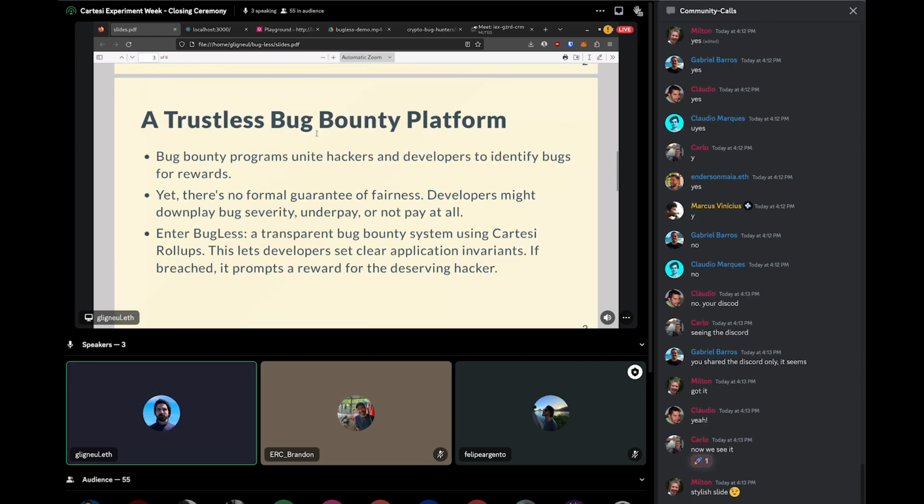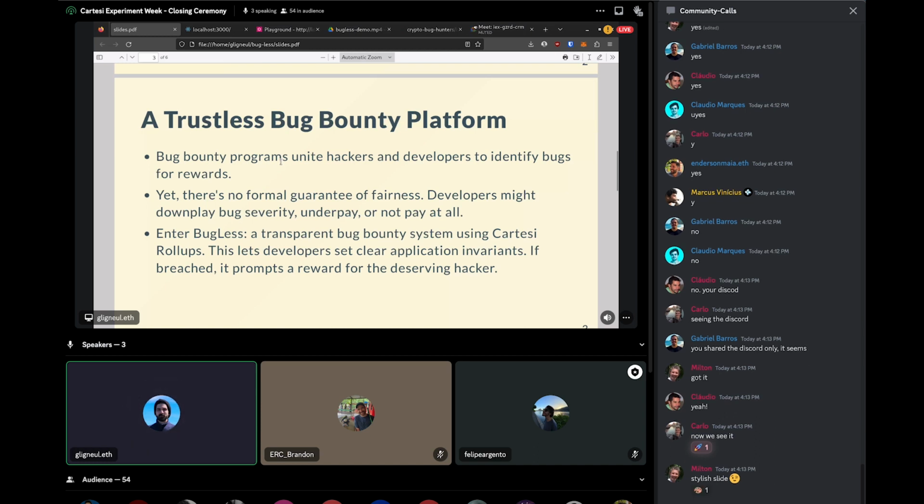So the idea is a trustless bug bounty platform. Bug bounty programs unite hackers and developers to identify bugs for rewards. But there's no guarantee of fairness, so developers might downplay the bug severity, underpay, or not pay the hackers at all. Enter BugLess, a transparent bug bounty program using Cartesi Rollups.